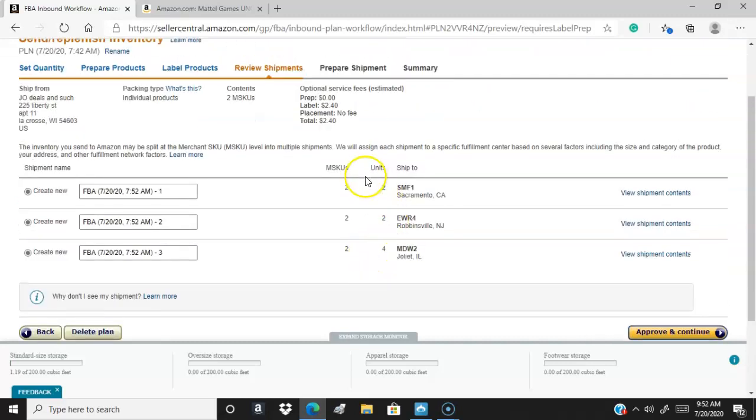Okay. So it looks like we got to ship to 2 different sites here. So one's going. Oh, actually 3. So one's going to Sacramento.